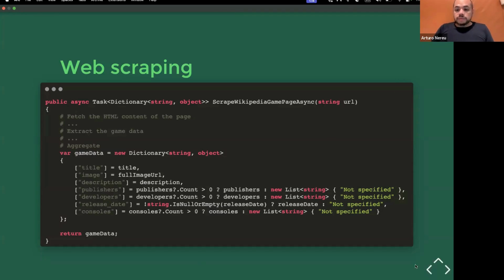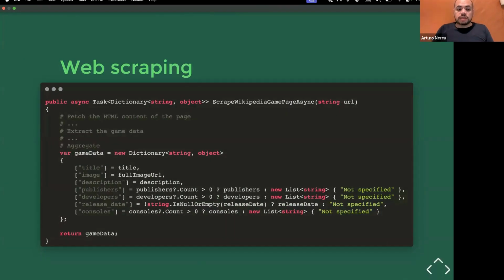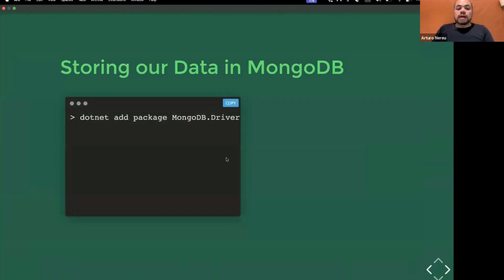Then it's preparing this data. So what we did before was just scraping each entry on the Wikipedia page for each game. Now we want to store our data. For that, we're using the MongoDB driver for .NET. We have drivers for, I think, like 20 different languages, but in this case it is the .NET driver. This is how I installed it in my project.